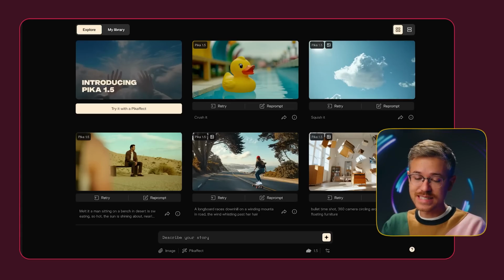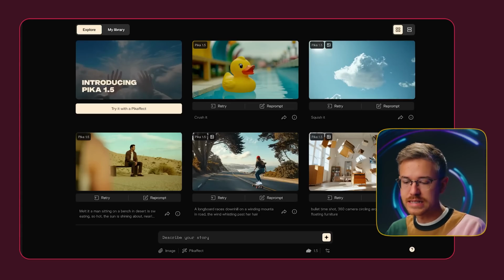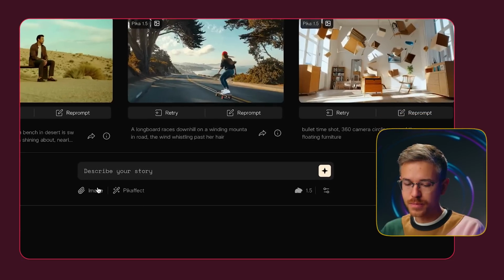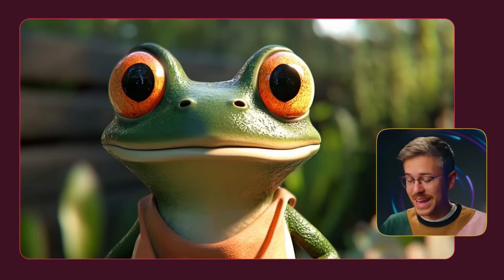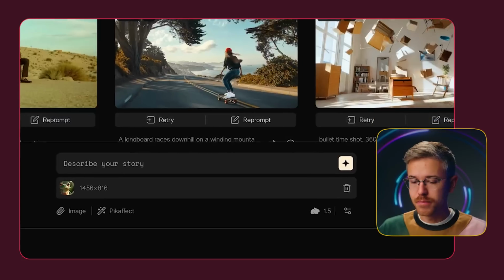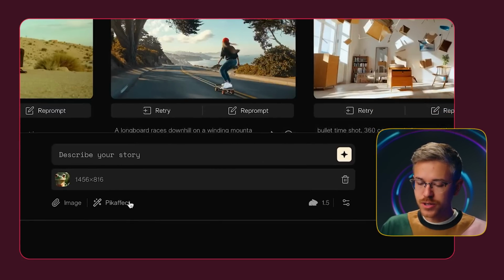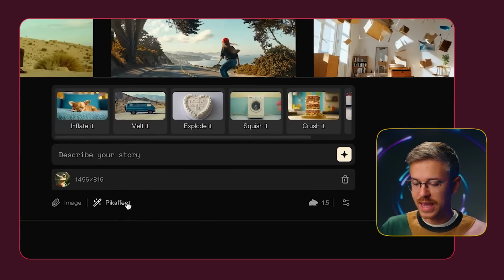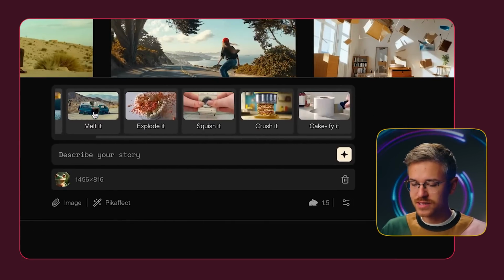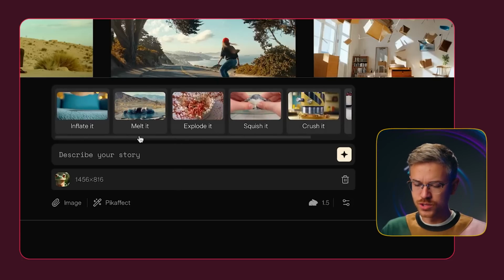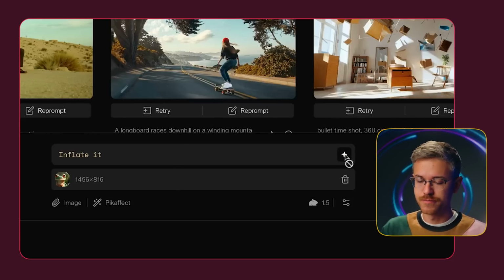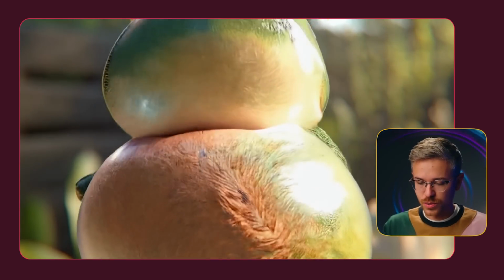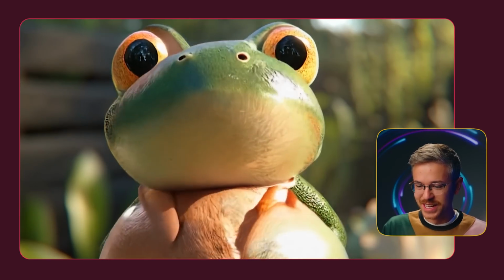To use the effect inside of Pika, all you have to do is go to the pika.art website, and then go to the bottom and click on the image icon. And I have this picture of this animated frog here. We'll go ahead and import him into Pika, and then go down to Pika effect, and you'll see there's all these effects that you can select from. So let's go ahead and click inflate it, and go ahead and click render. So after just a few minutes, you'll get your video. So let's take a look here, and we have the frog, and he inflates.